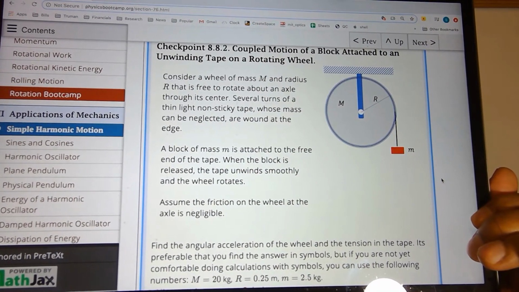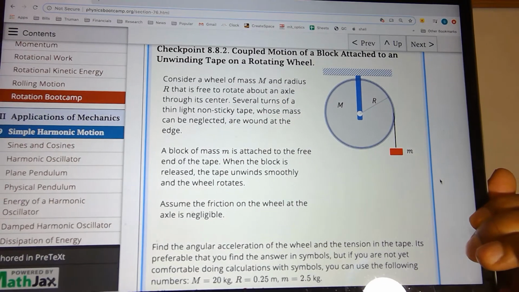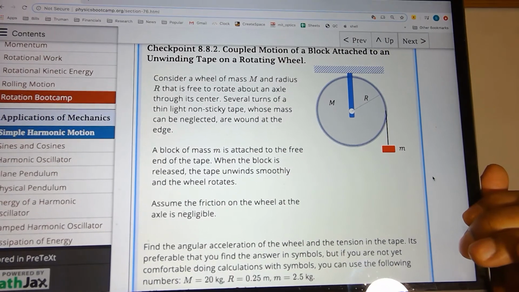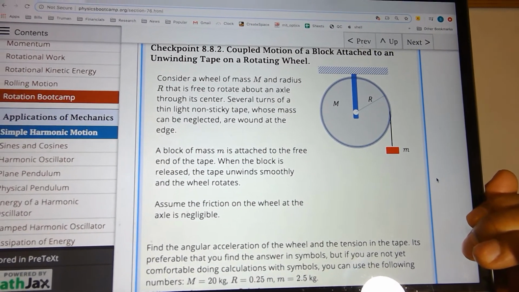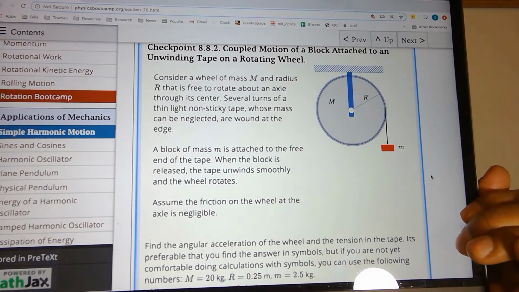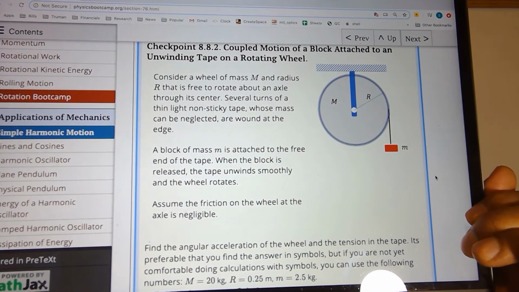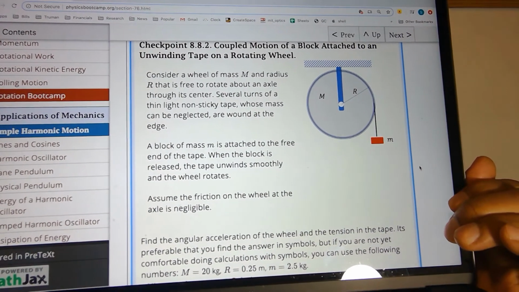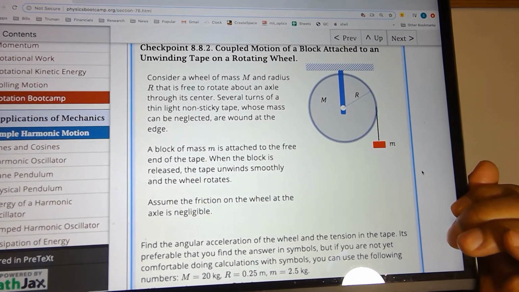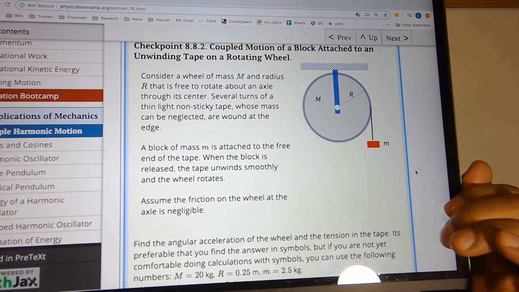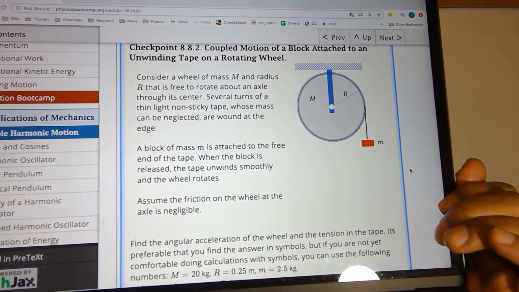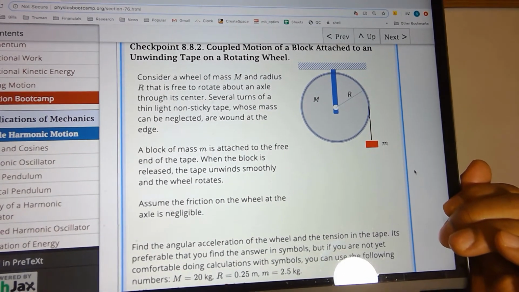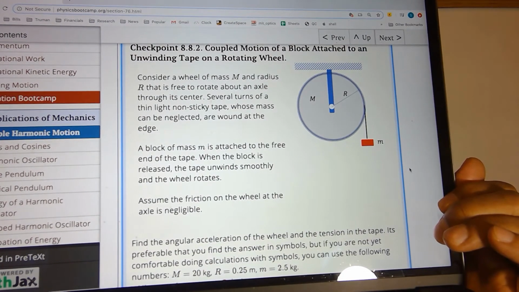Well, after you let go, the block will accelerate down, not at g, but some acceleration that's to be determined. And as it's coming down, the wheel will also have an angular acceleration. It will rotate and will have an angular acceleration. All right, so we are going to do this problem. If you want to do this problem yourself right now, it's a good idea. You can pause this video and then come back to it to check with the solution.